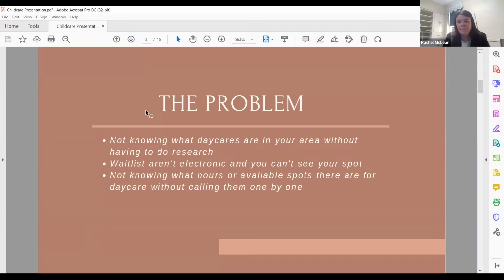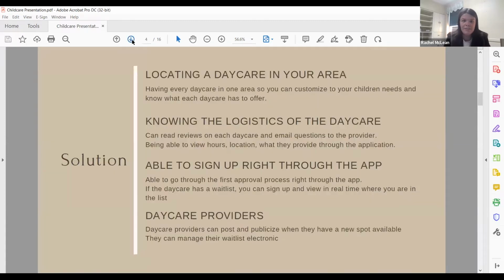Same thing with the problem: the wait lists aren't electronic. You can't see your spot on the list besides calling and finding out when you're going to have a spot. And if you sign up for wait lists multiple times, you don't really know where you are. It also makes it complicated for the child care center: if they have 20 people and keep calling and calling, and you've already accepted another daycare, it's hard to keep up that communication.